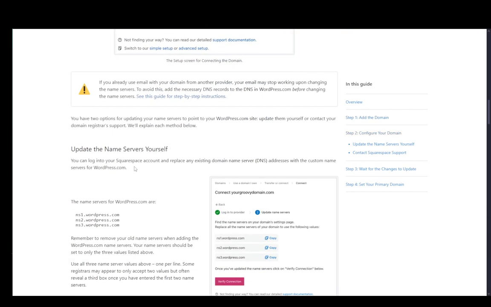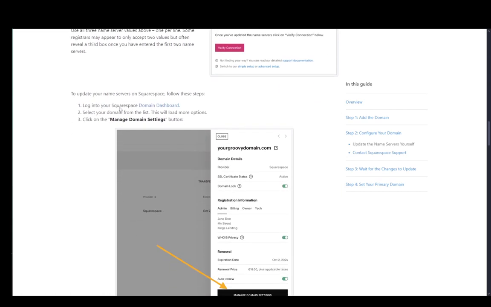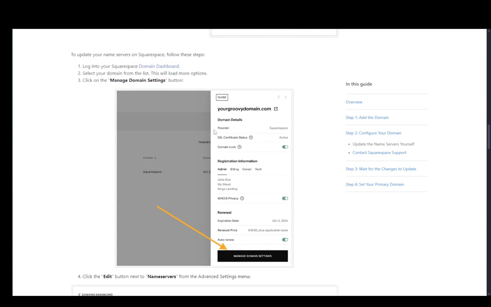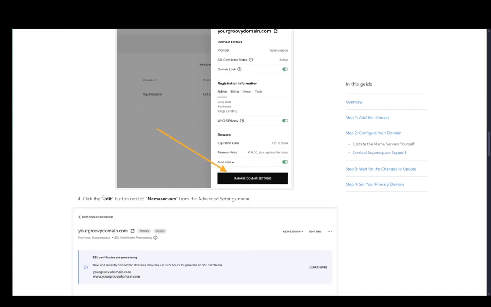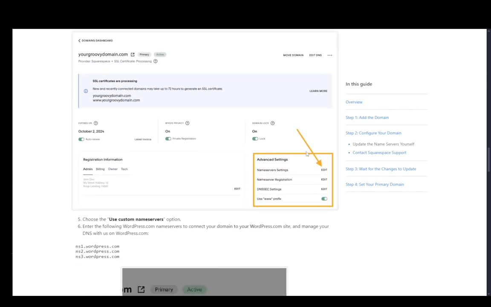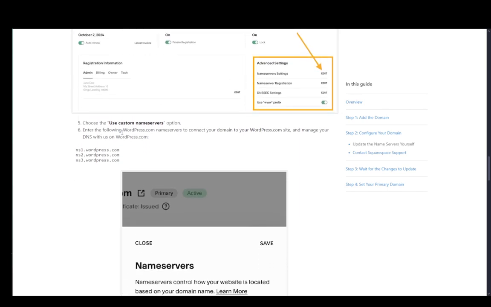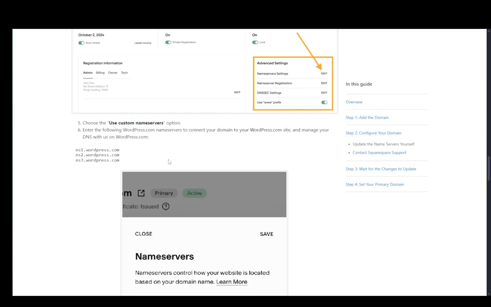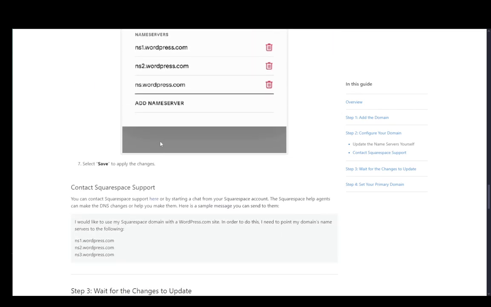Then once you click the start setup button, you need to name the servers yourself, as you can see here, and then you need to log into your domain dashboard on Squarespace, select the domain from the list and load more options, and then click on the manage domain settings button if it is a purchased domain. Then you can click the edit button next to name servers. From the advanced menu, which you can see here, click use custom name servers and enter the following WordPress.com name servers to connect to your domain, such as this. As you can see, this is what it looks like.